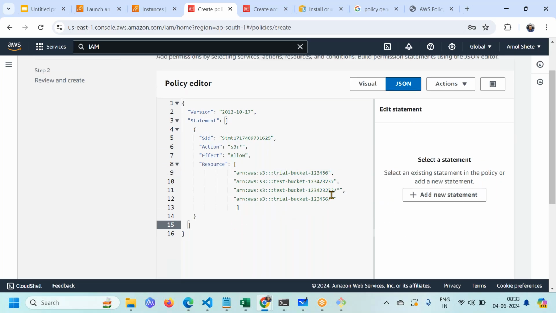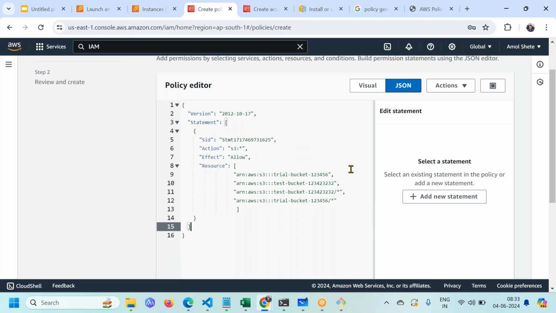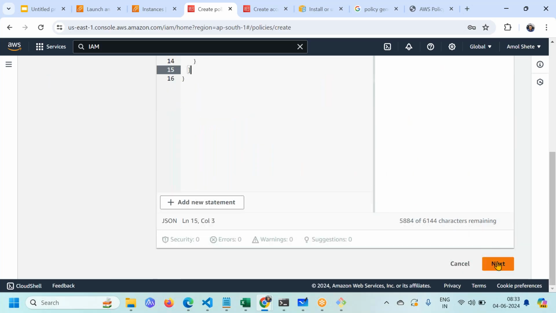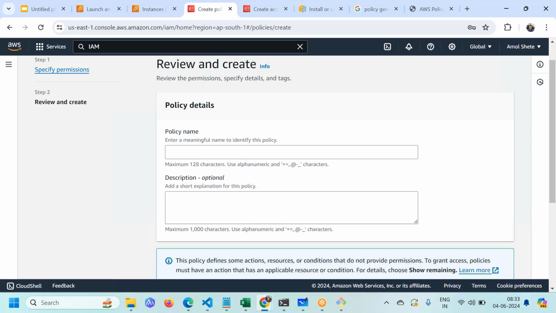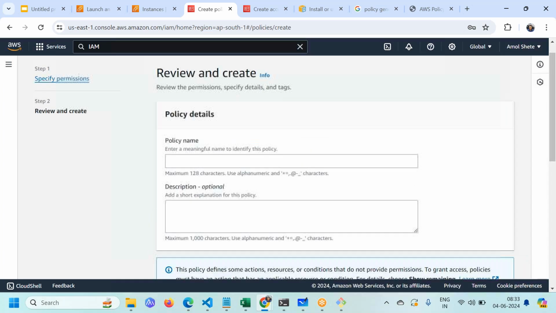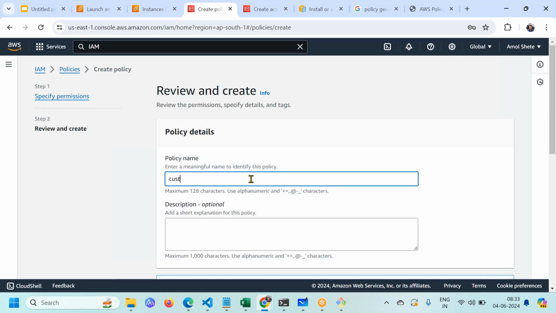Okay, thanks. So here we are done with pasting that one, and now I can finally say next. Now what is the policy name I would like to give? So I can say custom S3 policy or something like that. Okay, let's say custom S3 policy.